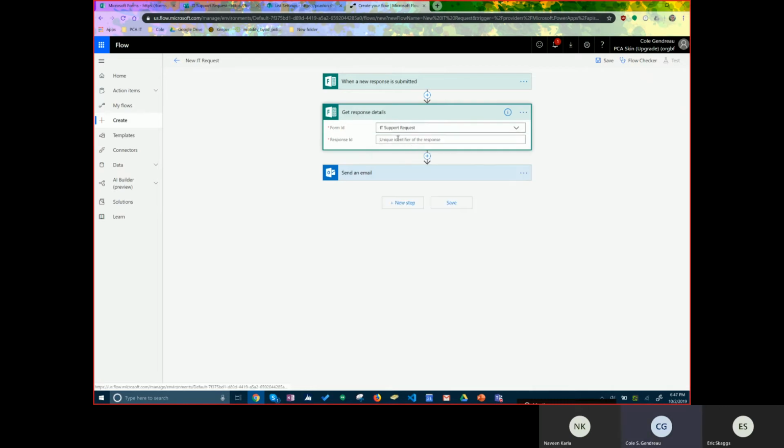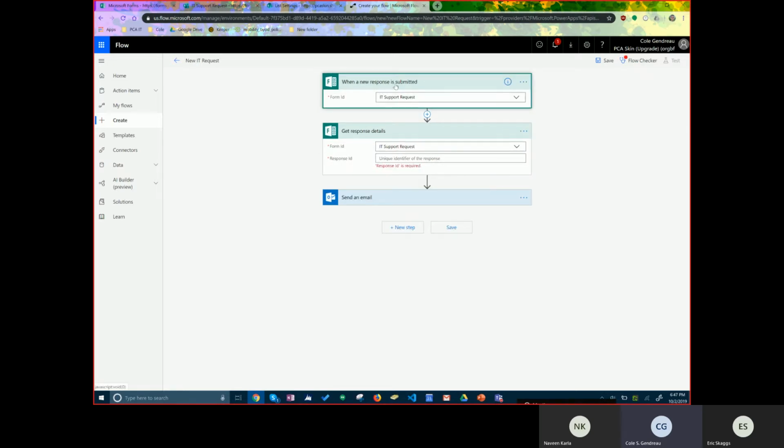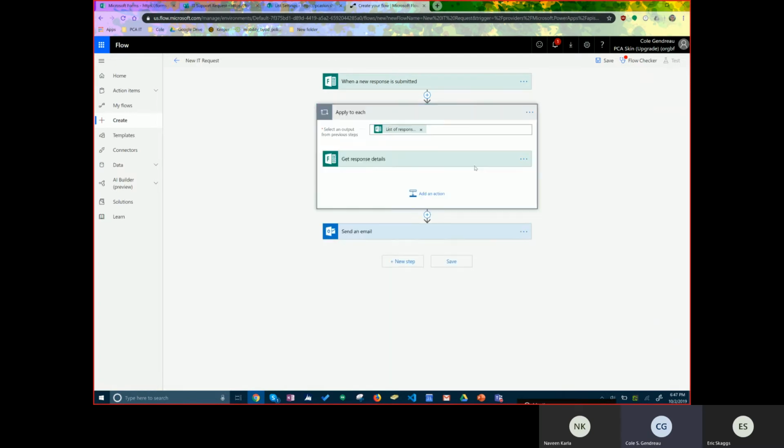I'm going to select which form and the response ID, the unique identifier of the response. Well, luckily I have that unique identifier from this first event that happened. So perfect. Here it is. I'm going to plug that in. And so now all of a sudden it's going to get all of those details. I'll drag this into there. So what do I want it to do? Remember what I want it to do.